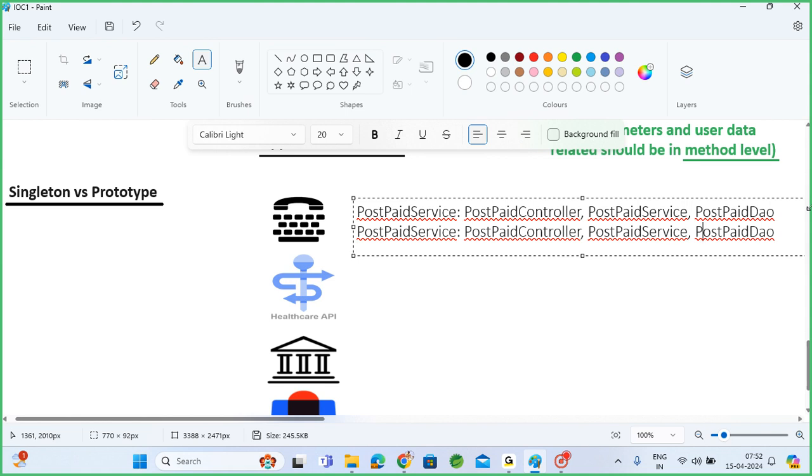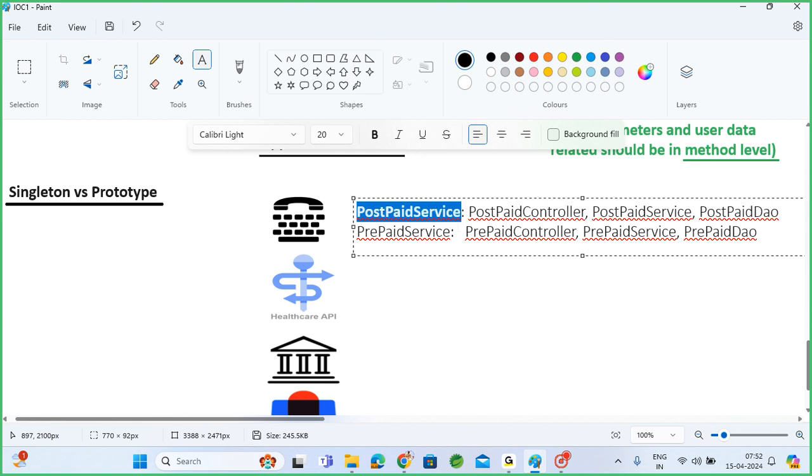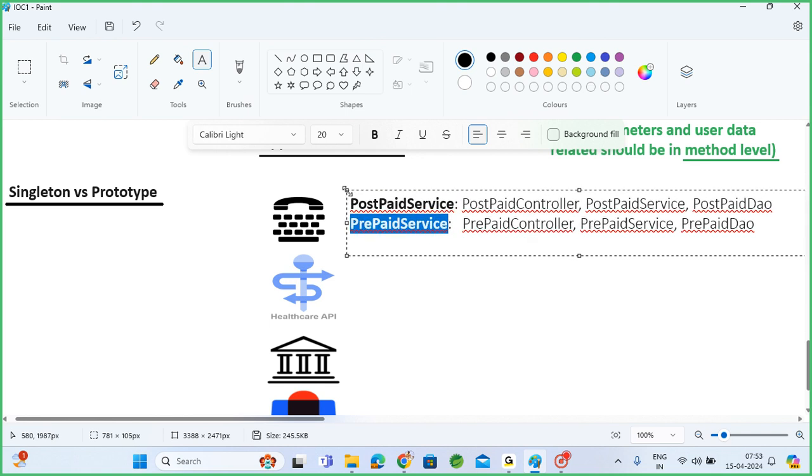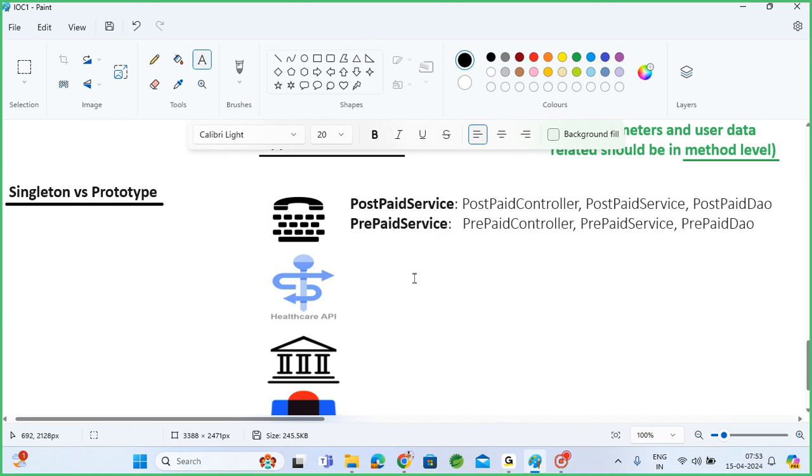And in the same way I have prepaid services: prepaid controller, prepaid service, prepaid repository. For each use case I have three classes to process the prepaid or postpaid information.